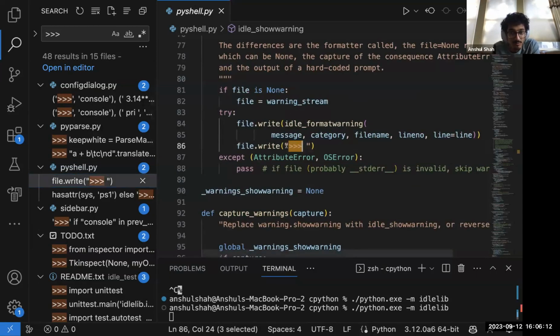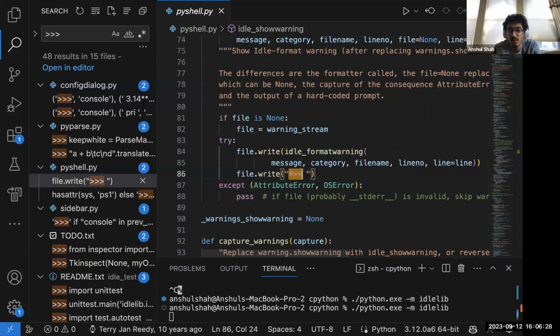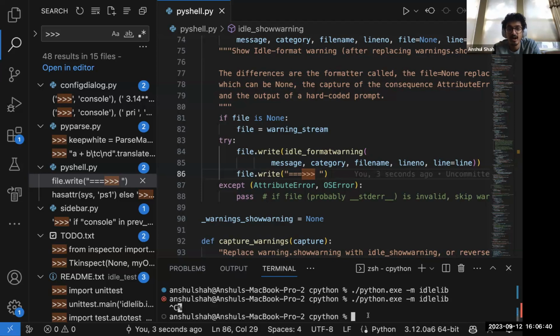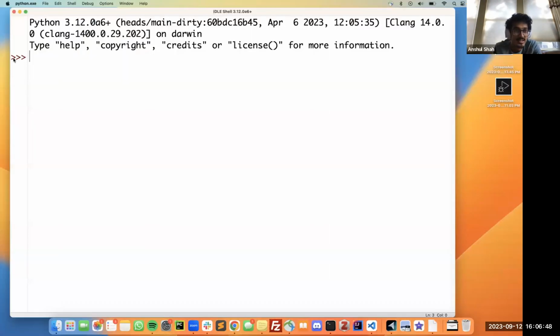We have file.write three of these arrows. Okay, so this seems like it could be it. This could be promising. I do see this file.write idle format warning. I'm not fully sure what this is, but what we can do is actually test this by making a change here. So let's put in these three equal signs. And now I'm going to save it doing Command S. And what I'm actually going to do is rerun the execution of idlelib. So it'll rerun the entire code base. Let me go ahead and do that now. And we should be able to see if it changes.